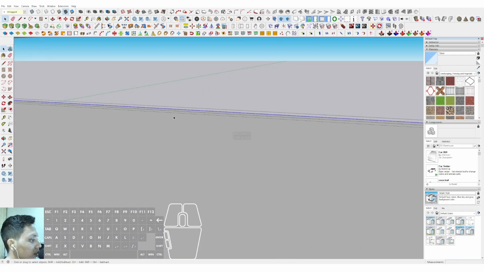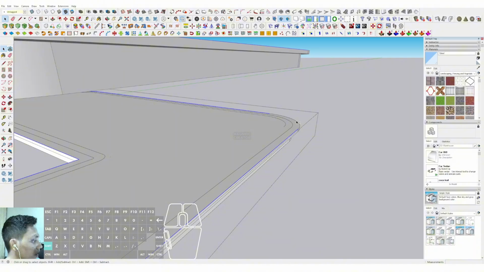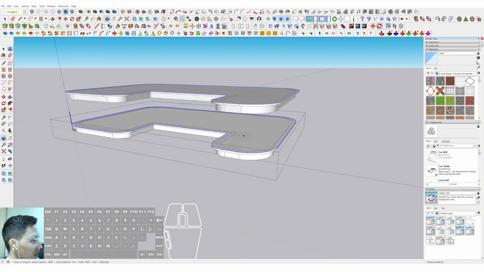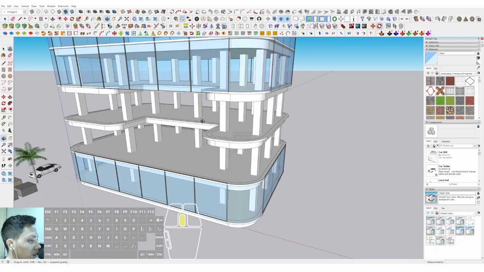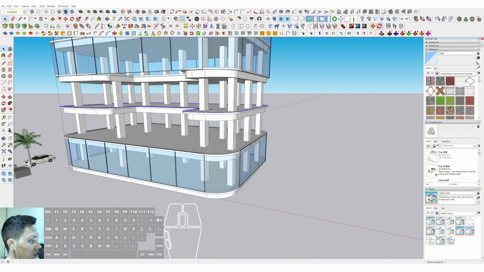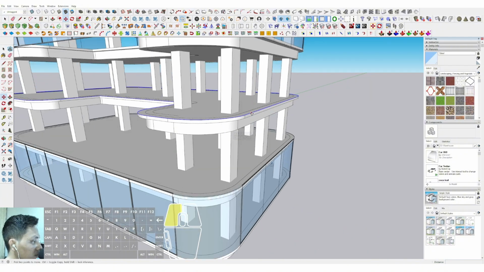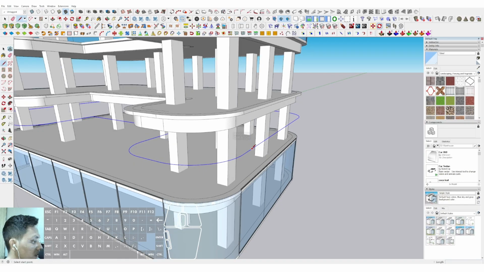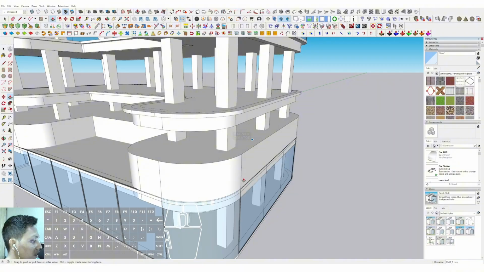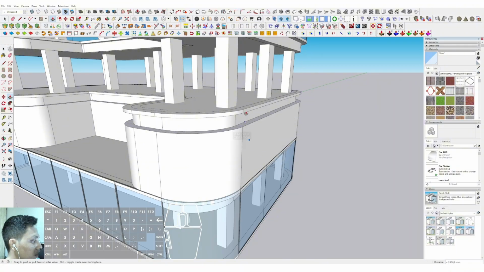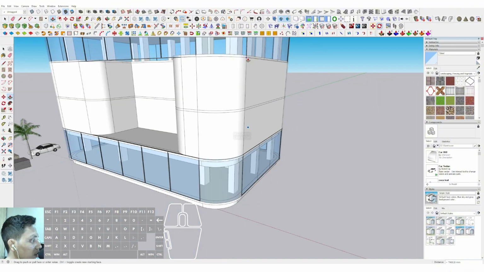Okay, we can just select this line, and then we can select edit and copy, and edit and paste in place. Then we can select move and move into the position in here. Then we can make the surfaces over there and place them to that position in here.